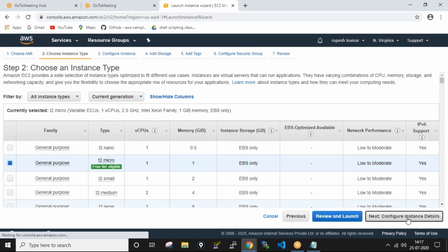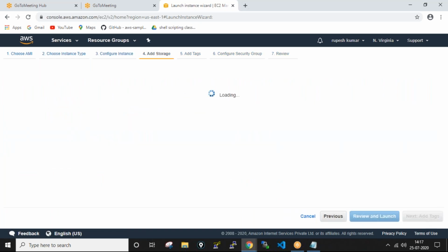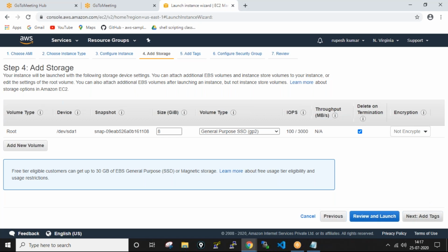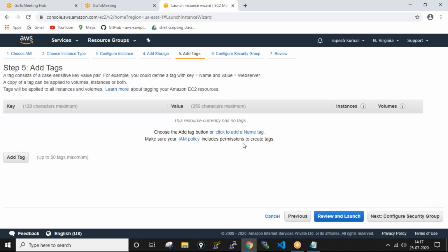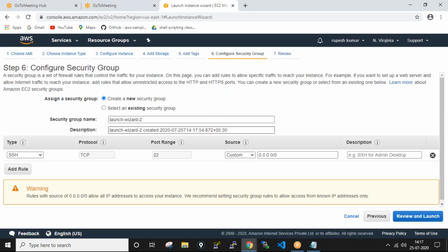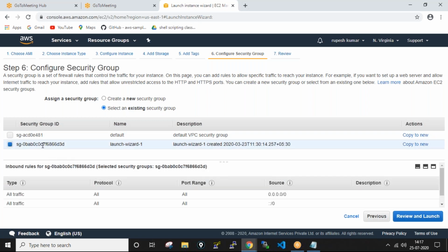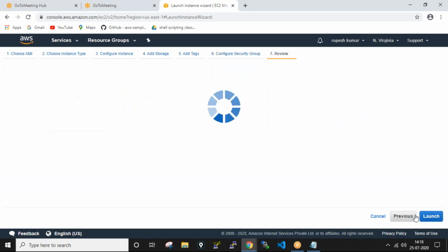So configure instance details. Next, add storage. 8 GB it is taking. Add tags. So I'm giving the name tag as Moodle server. Configure security group. So I'm taking my existing one. So review and launch.